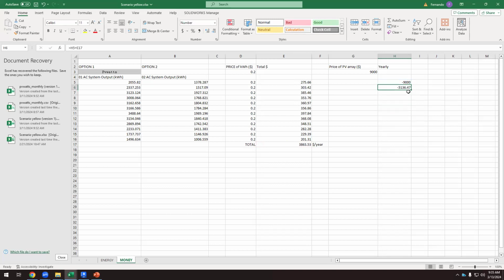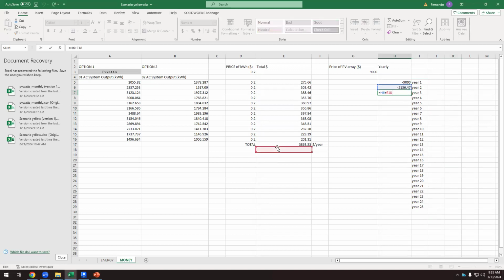So what can I do now? If I drag this, because this is year one, and I have to go up to year 25. Okay, so from year one to year 25. Can I drag this formula? Look at what happens here. If I drag this formula, here we have an empty cell. To prevent that from happening, we have to use the dollars.